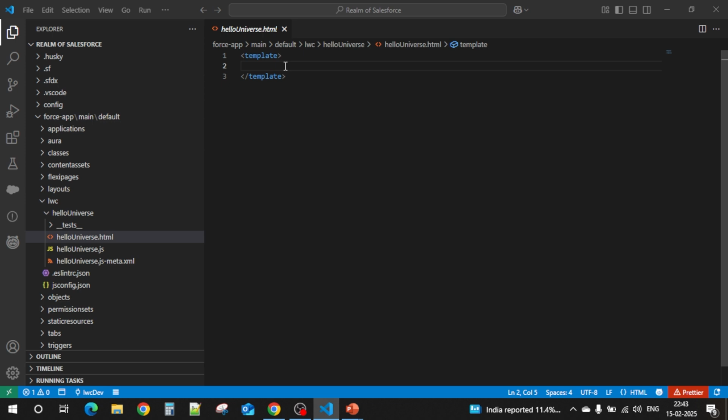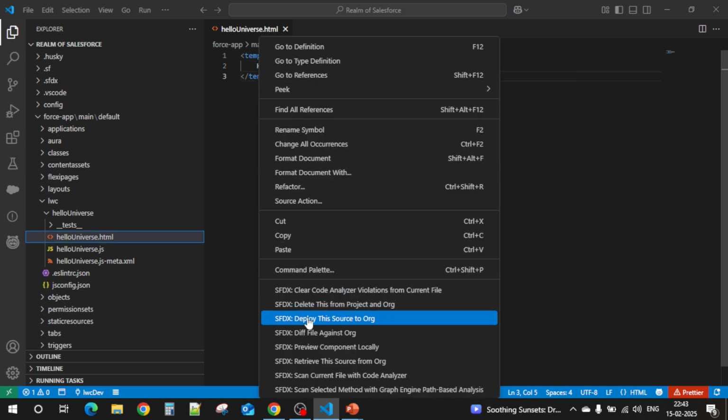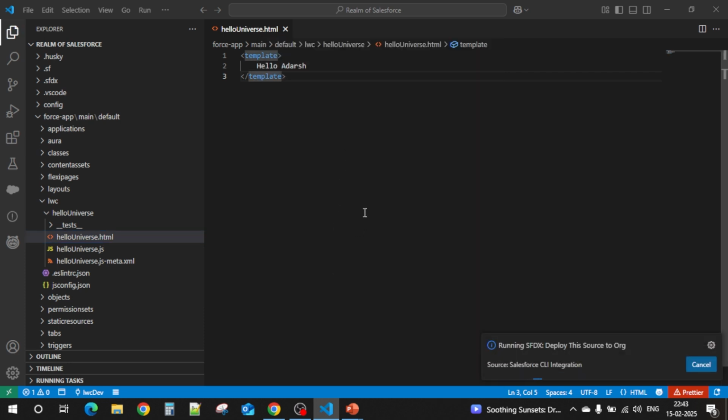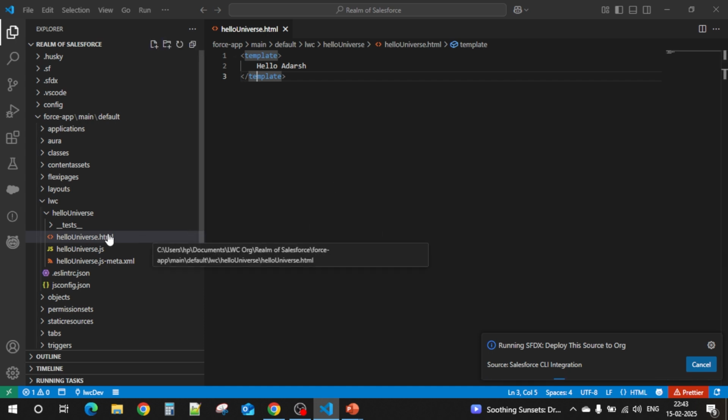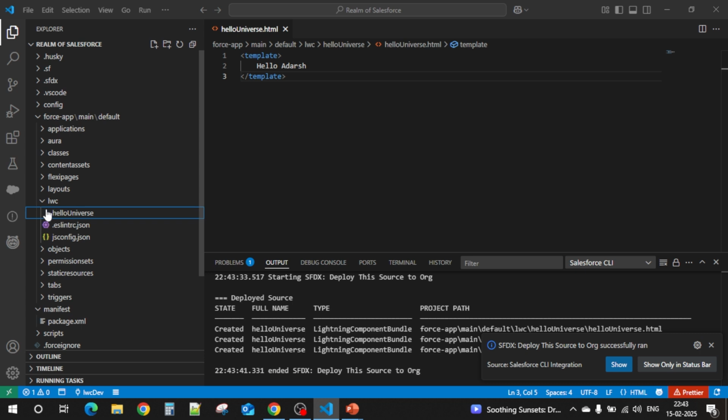For deploying it, let's type any random thing for now, so that we can see it in our web page. You have to save it, and for deploying it into your Salesforce org, you have to right click here and click on send this source to org. When you deploy the LWC component to the org, it will deploy all the files within this LWC component, which is the Hello Universe.